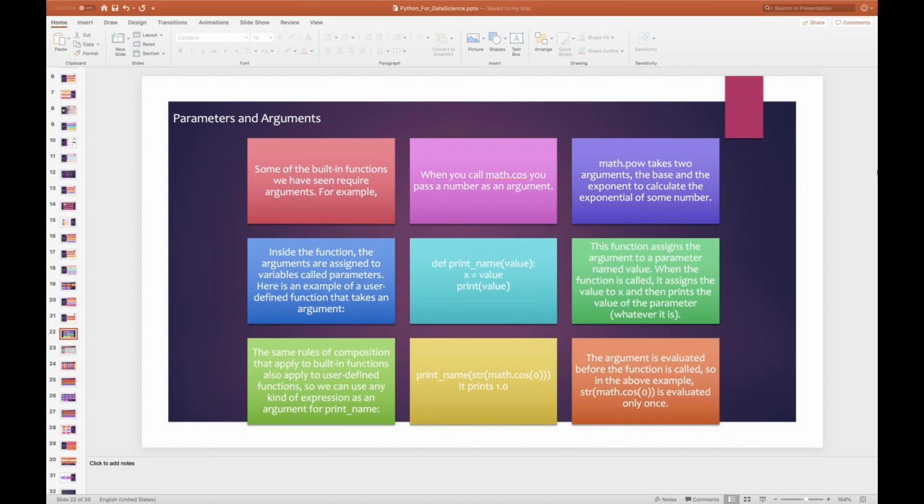Now, let's start with today's agenda. So, first, what is a parameter and an argument? You know about built-in functions. Some of the built-in functions we have seen require arguments. For example, when you call a function called math.cos, you pass a number as an argument because you are calculating cos of a theta. What is a theta? For what value are you calculating the cos? Which means that functions would require an argument.